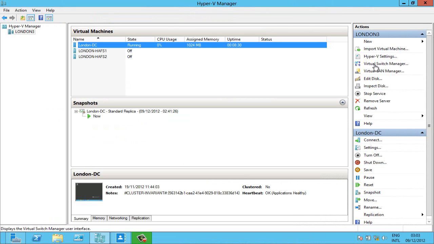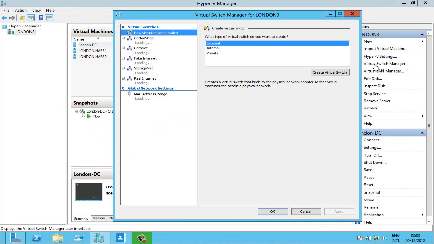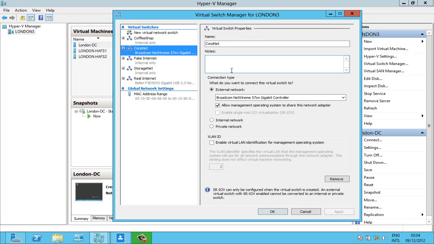Having done that, I'll then want to hook up my virtual machines to the outside world, and I'll use the Virtual Switch Manager to do all of that work. Virtual switches come in three flavors, and you can see that when I try and create a new one: external, internal, and private. I've got my external virtual switch here, which is called CourtNet, and this is external because it's bound to the network interface card on this laptop. And I'm also allowing the laptop as well as the virtual machines to share that network adapter.